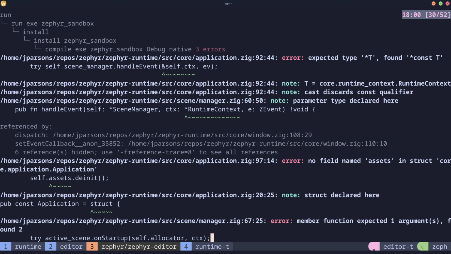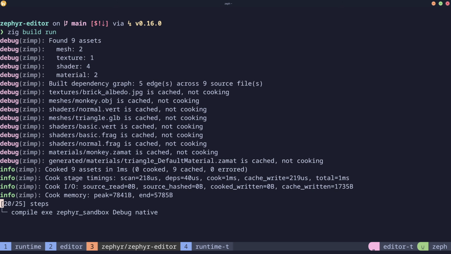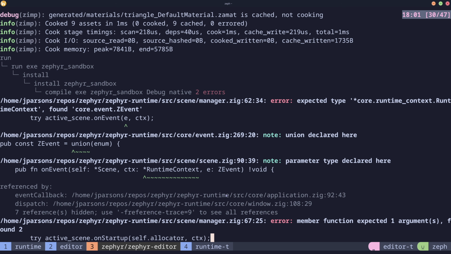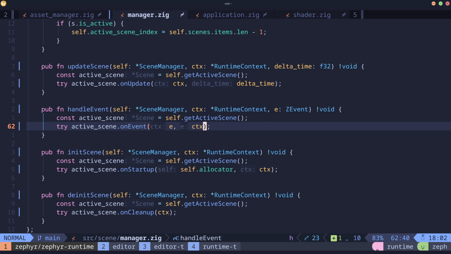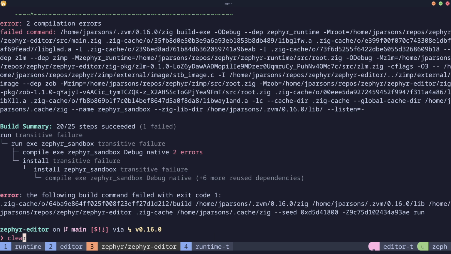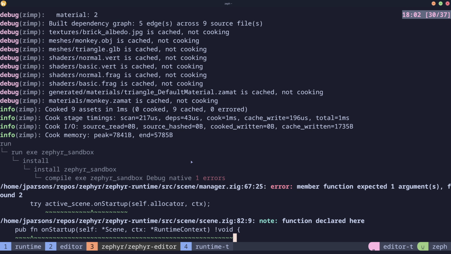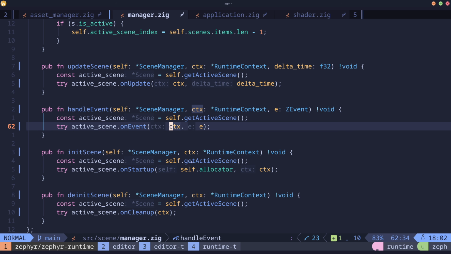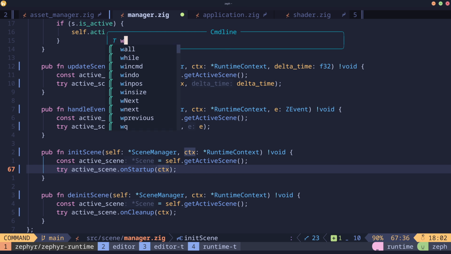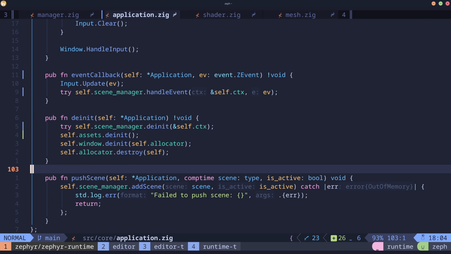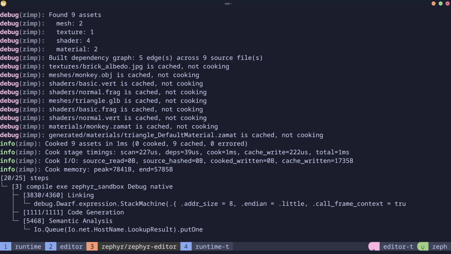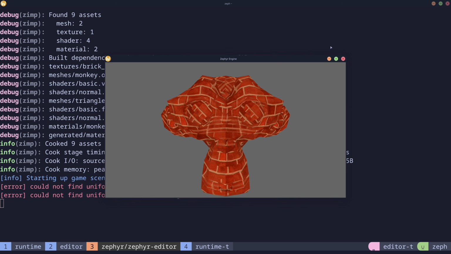Always have errors. Okay. And slowly making progress. Okay. Oh, it's just reversed order. Okay, we're making it down. Same thing here. On startup, we no longer need an allocator. And then yeah, that deinit at the bottom went back down to assets. And there we go. Okay.